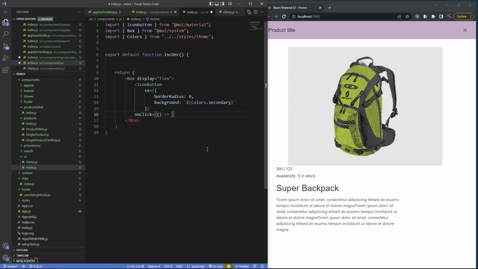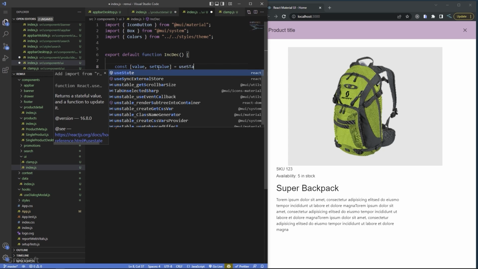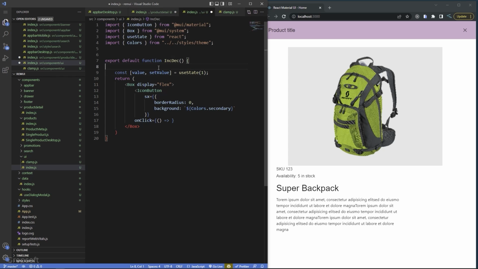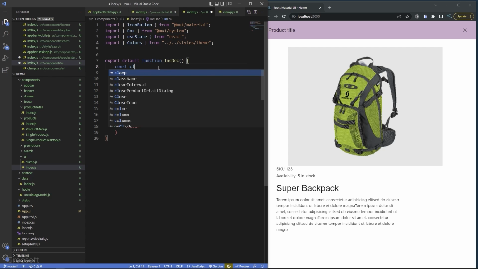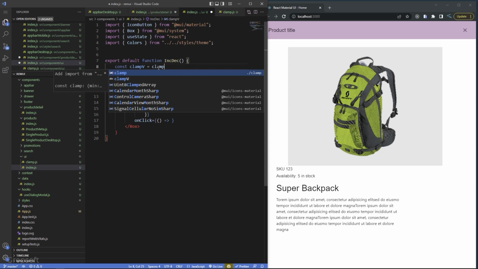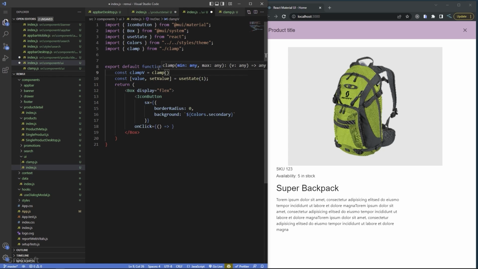We want to set the value. So what's the value? Well, we need a hook for that. So I'll say const value, set value, and use state of 1. We'll start with 1. We want them to at least buy 1 item. And then here I can do const clamp, and we will use the clamp function, the function we created. I'll say the minimum is 1, maximum is 10. So we want to just hold it between these 2 values.